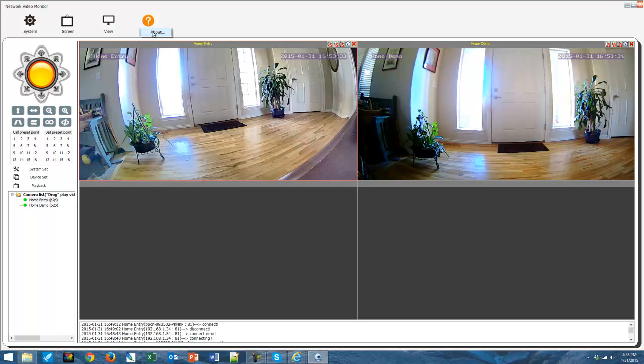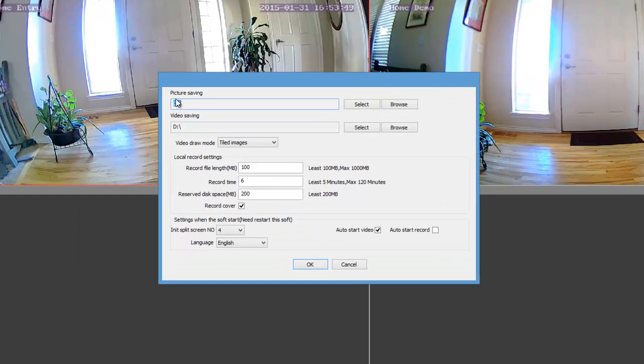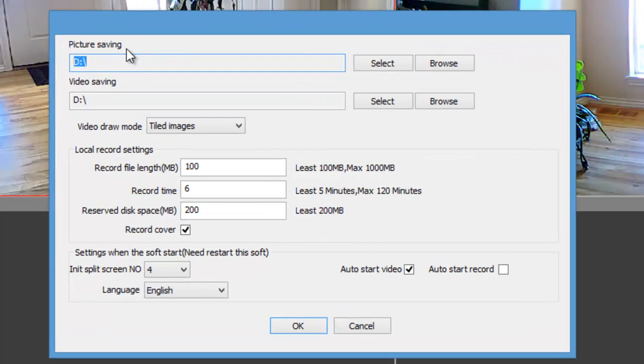Over here, about this application and so forth, not a whole lot that you need to know there. Under system, this is where you'll want to come in and set this up. So we'll do the system set. You can also get to it down here, either one. But we'll do the system set, and here's where you want to define the folder that you want to save your pictures to and the folder where you want to save your videos to. So you'd hit select and you would go through your file strings and so forth as to where to select to save them to.